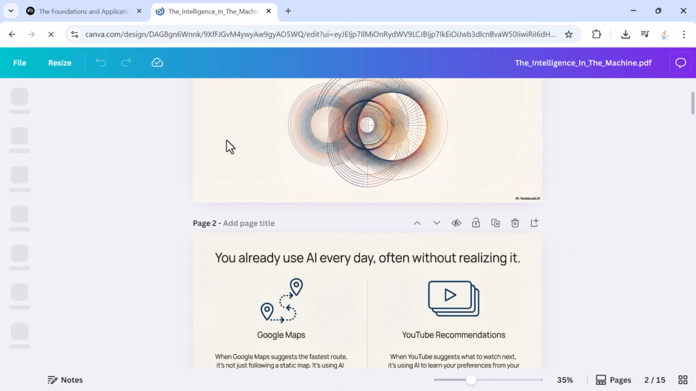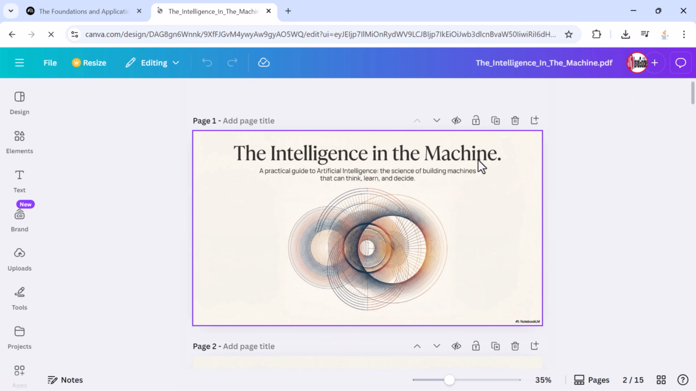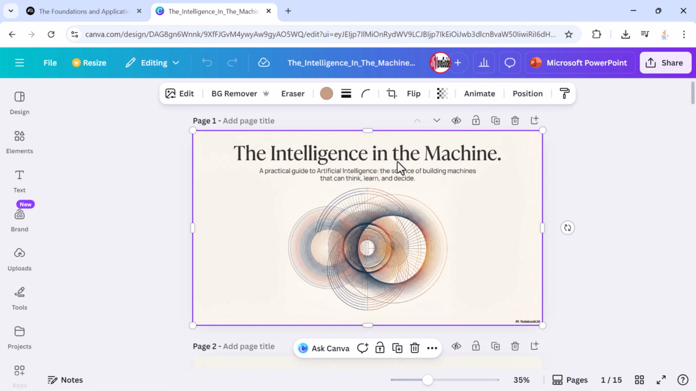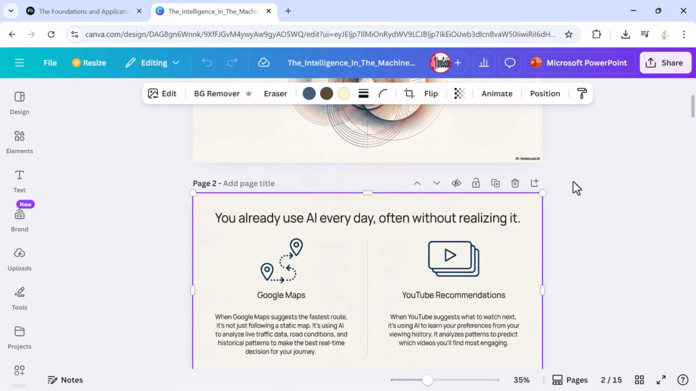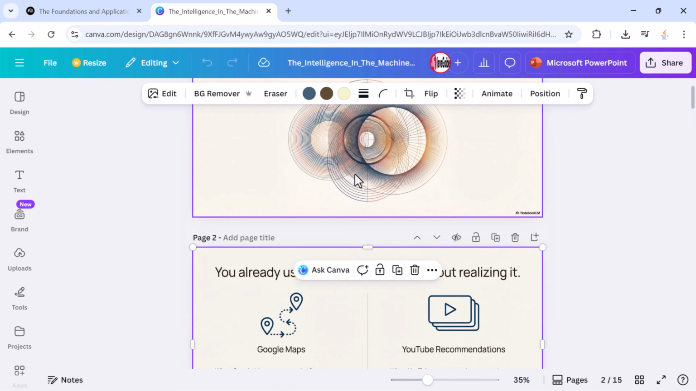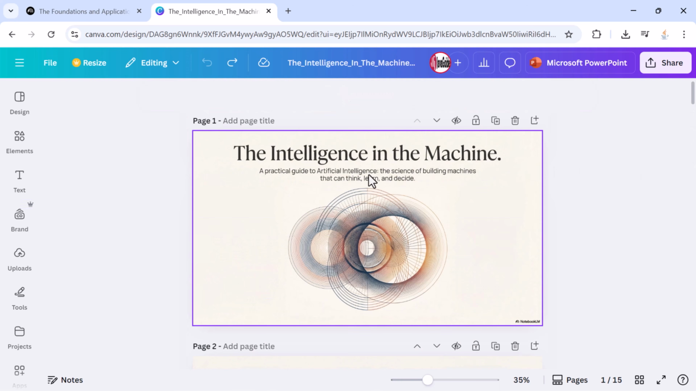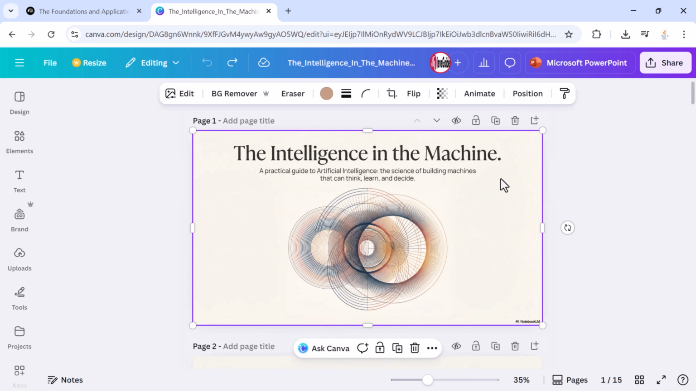Now Canva has converted the PDF into Microsoft PowerPoint. And here if you try to edit the text, it is not editable because each PDF page becomes an image in the PPT slides. Next, let us see how to make the text editable in the slides. So here just select the slide that you want to edit and then click on the edit button over here.